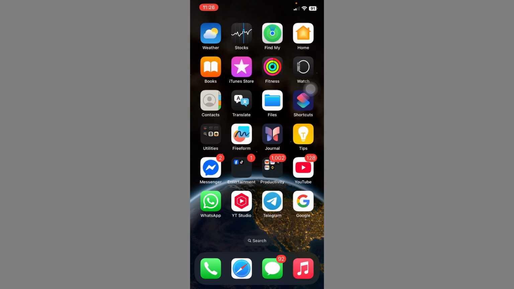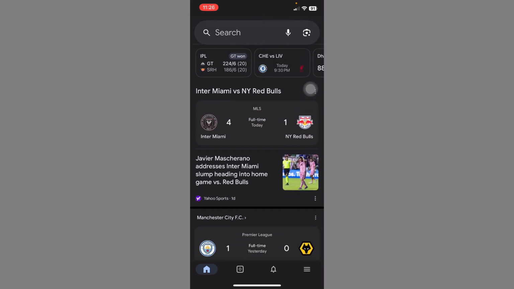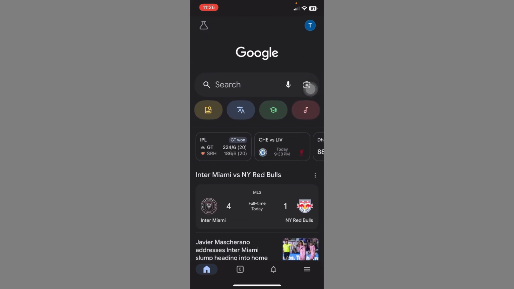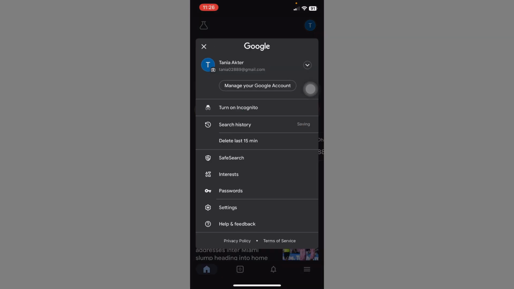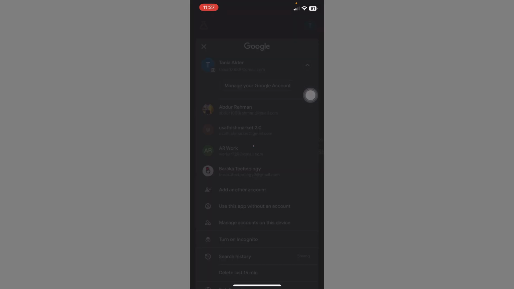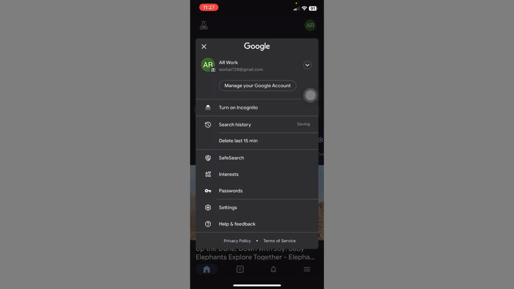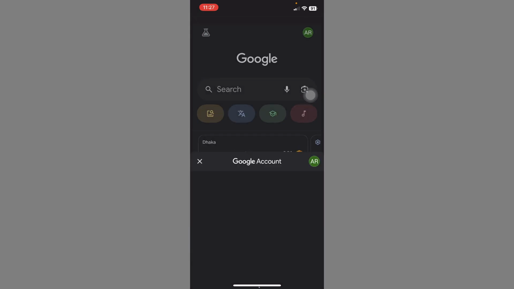First of all, click on the Google app. Then click on the top right profile icon, then choose your Gmail, then tap on this option, then show all Gmail, then choose your Gmail. Tap on your profile, click on manage your Google account.